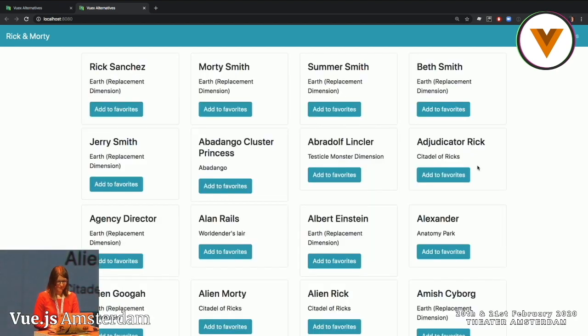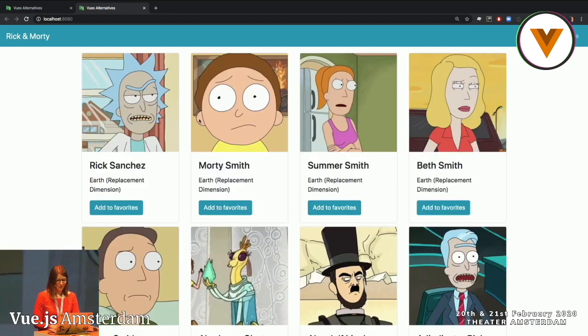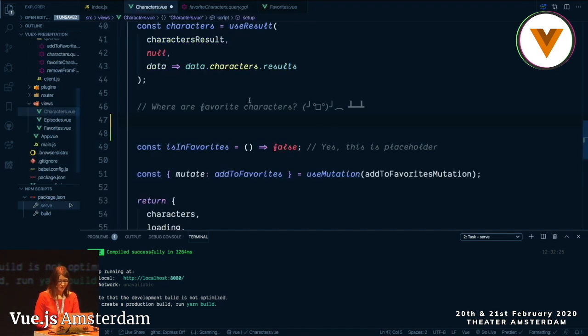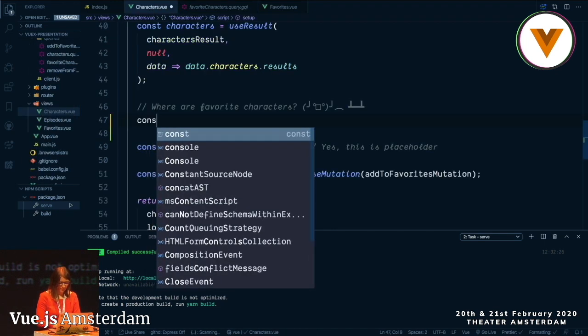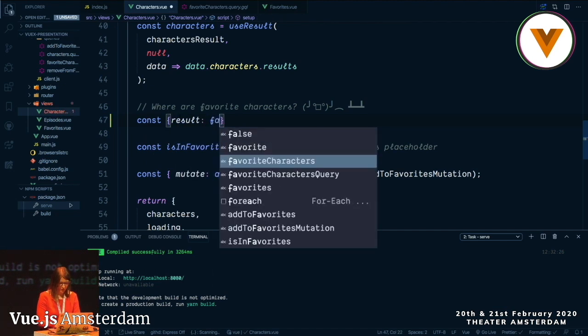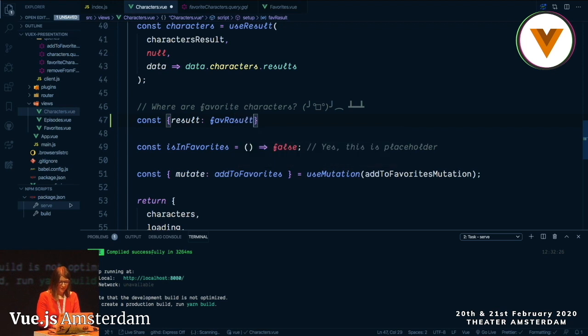See? Nice. We have no images, but we have an images. Magic. So let's try to use this query right now to fetch favorite characters from our local cache. So we will have some result. I will name it just fef. Result naming is not my strong thing. And we don't need any loading state because we're fetching from the local state.